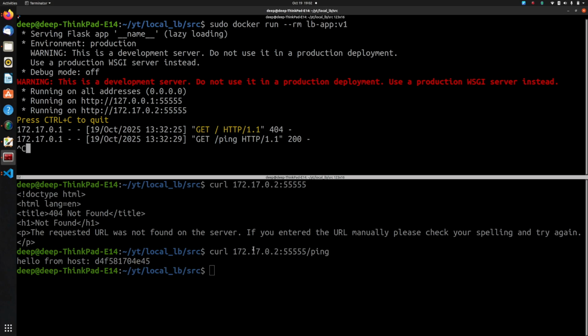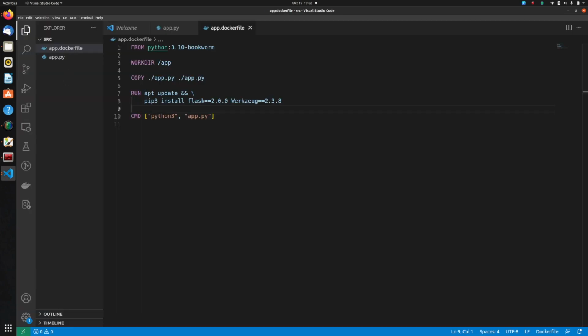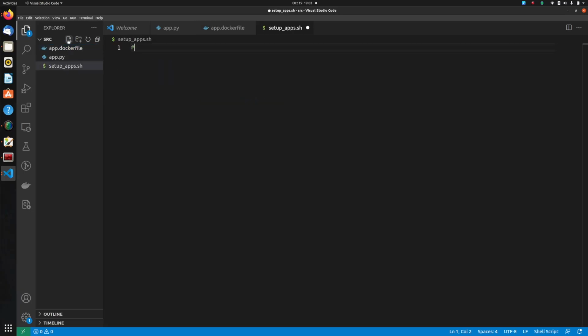So now I'll just write a very tiny script to spawn 3 versions of this, basically 3 instances of this application, and again it will be a very quick thing. Setup apps.sh. So I want to give the containers separate names, so I'll do app1, app2, app3, right? And now I'll simply loop over them.